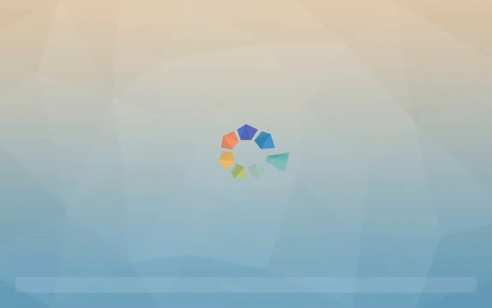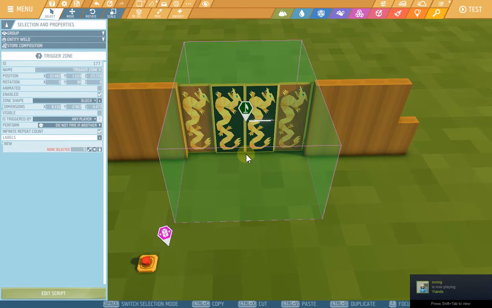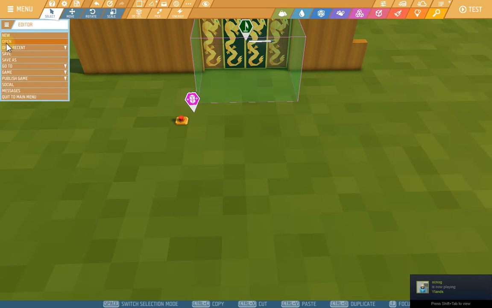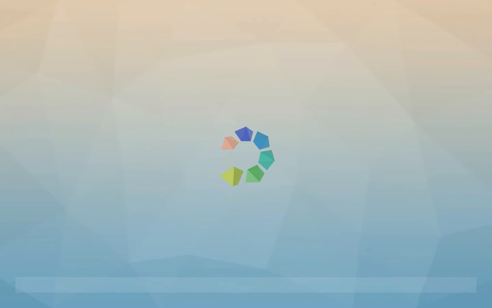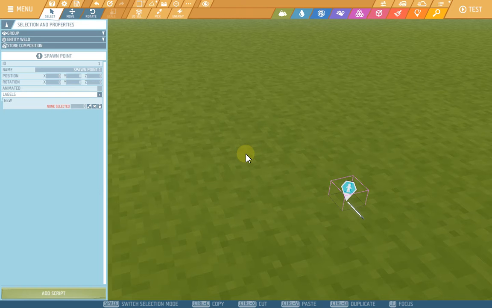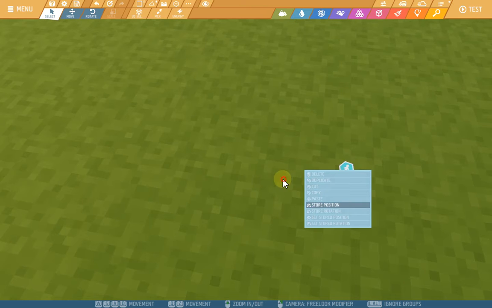Let me go back to the editor and I'm going to open a flat map. I'm going to skip the process of creating a new flat map because I've already created one. So open recent, drag and door. It's just a flat map that you create when you choose editor. So let's start with this.